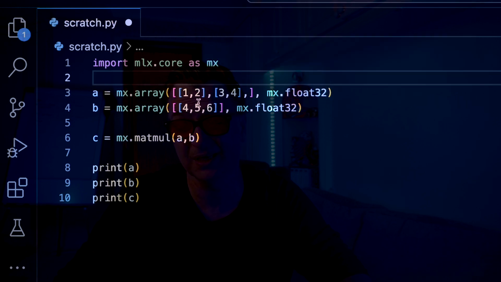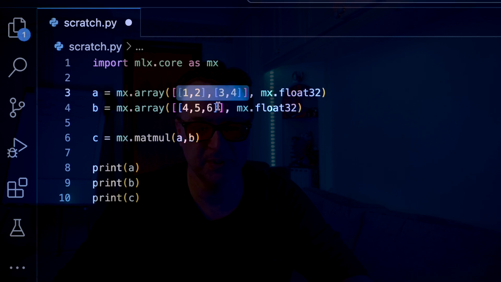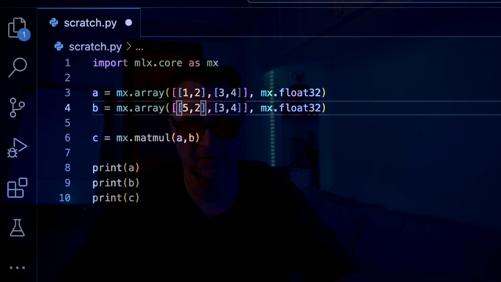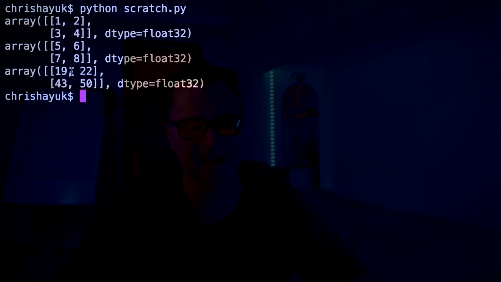So rather than having 1, 2, 3, I'm going to do this as 1, 2, 3, 4. Then I'm going to copy this down here, and we're going to make this 5, 6, 7, and 8. So now if we multiply this together, you can see it came back with 19, 22, 43, and 50. So matrix multiplication works in this sense. Again, you're going to see matrix multiplication happening all of the time.